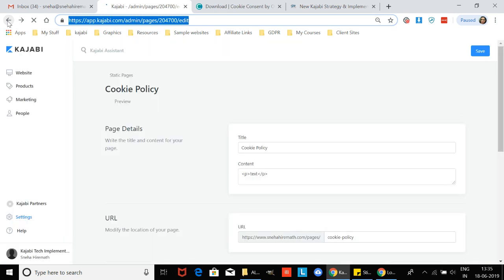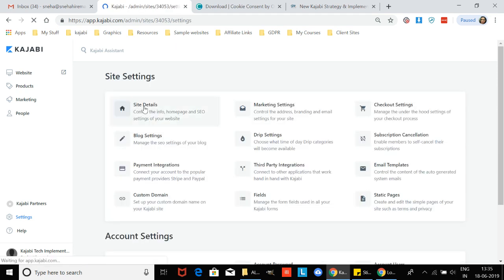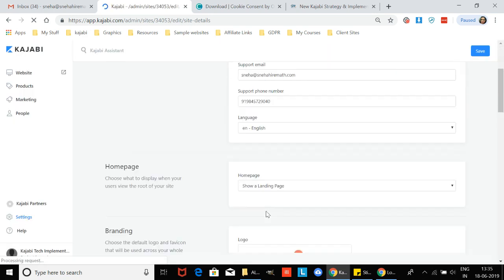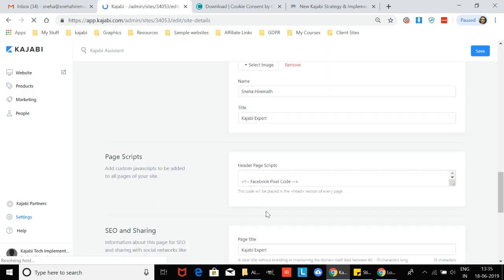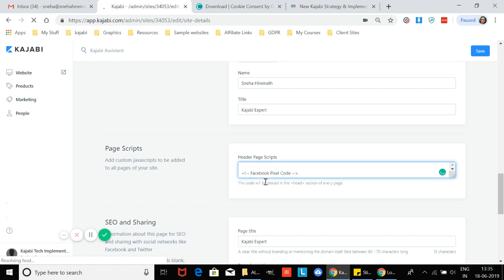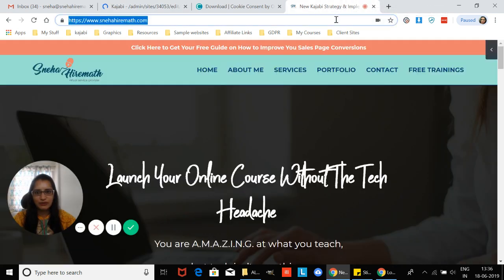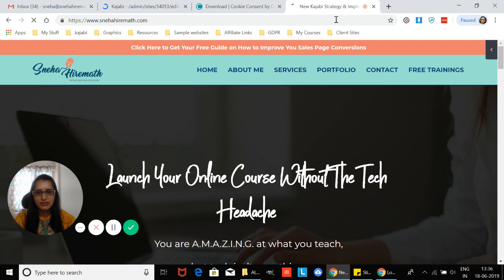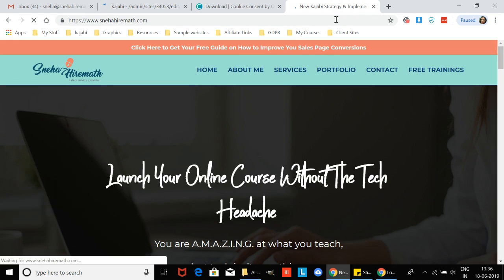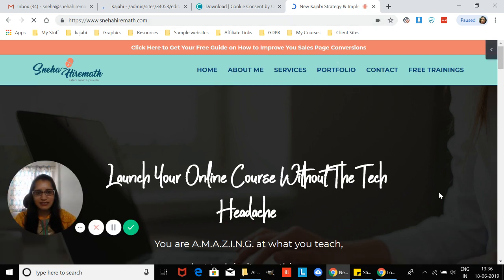So we go back and we go to settings, then site details. When you scroll down the page, there is a section for adding header scripts. Here is where we add it. If you have any code, just press Shift and Enter and then add your code. And we click Save. Now, are we ready to see what our website looks like? We just click Refresh. Just give it a few moments to load and populate, and we should see our cookie policy in a few seconds from now.